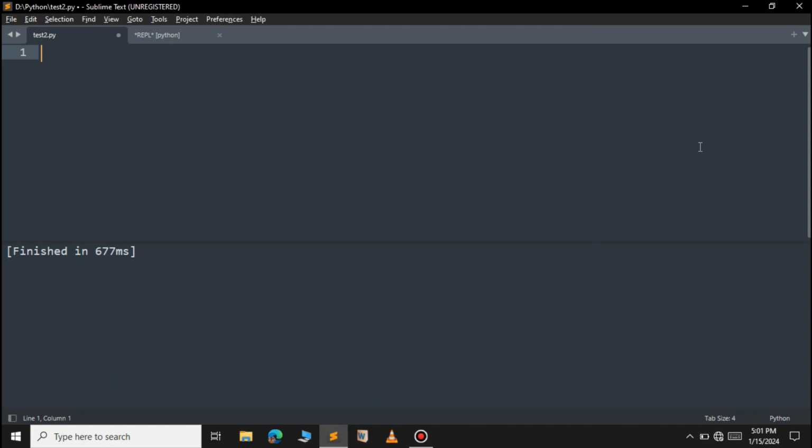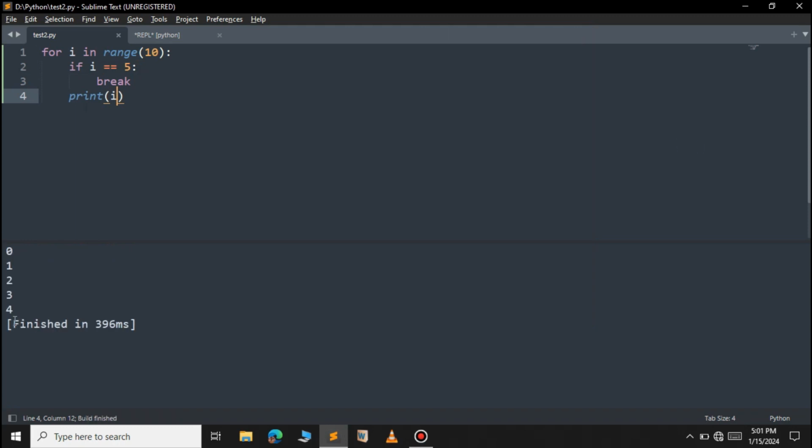For example, we have a for loop here that will execute 10 times, but we want to break this for loop when i becomes 5. So if i is equal to 5, we want to break this loop, else we just print the i. Let's save this file and run it now. As you can see, it executes only up to i equal to 4, and when i becomes 5, it breaks the loop. This is how you use a break statement. You terminate a loop when a condition becomes true with the help of this break keyword.